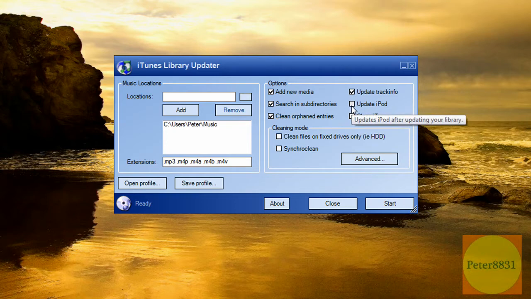Updates iPod. I actually don't use an iPod. I use my G1, so I guess if that applies then you can check that. And this will open up iTunes if it's not open when you're doing this, so if you want it to be closed again, if you're not planning to use iTunes, you can close it. It doesn't really matter.